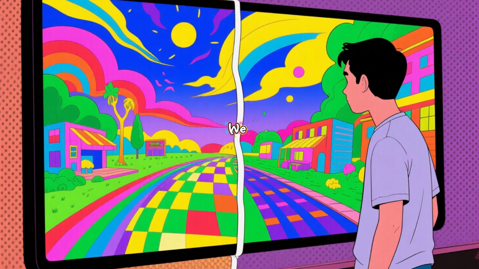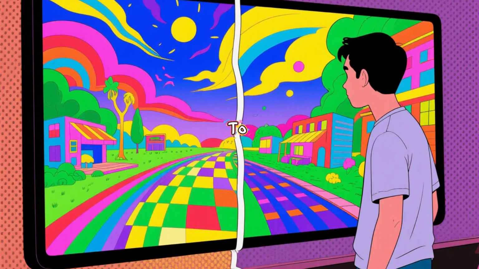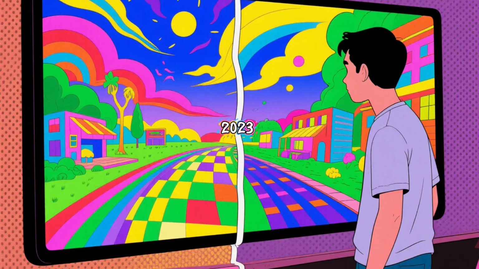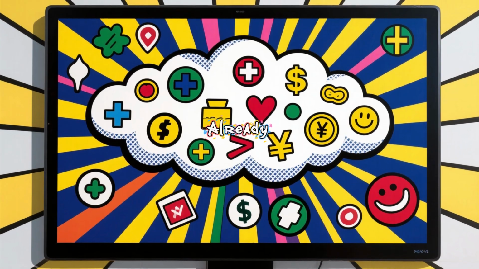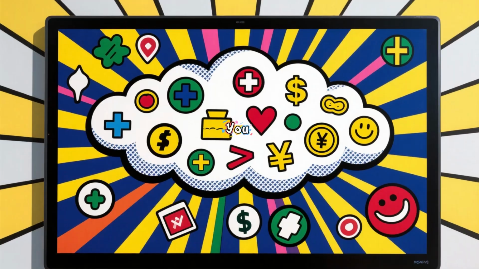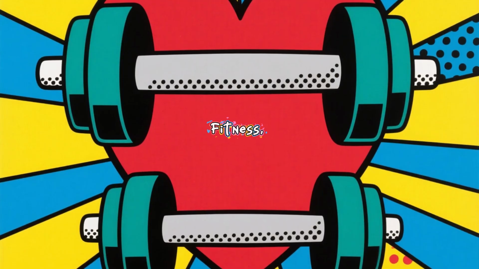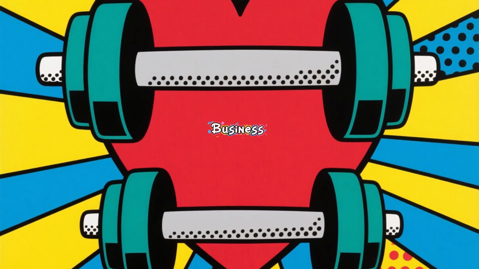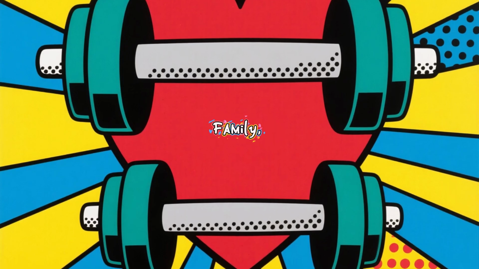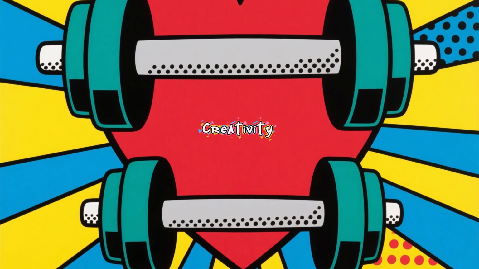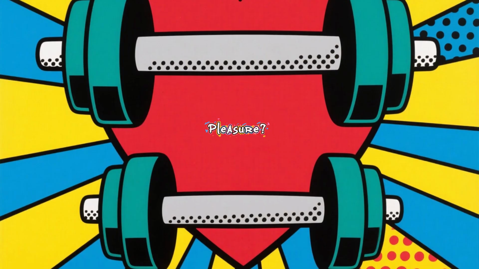Okay, now we get to the fun part. You get to imagine what you want your life to look like in 2023. Look at your screen. Imagine it's already happened. What are you excited about? Health, fitness, finances, business, career, love, spirituality, family, friends, creativity, learning, travel, pleasure.